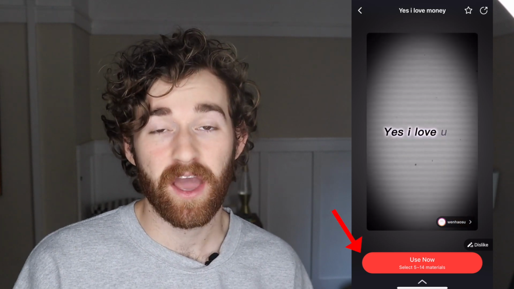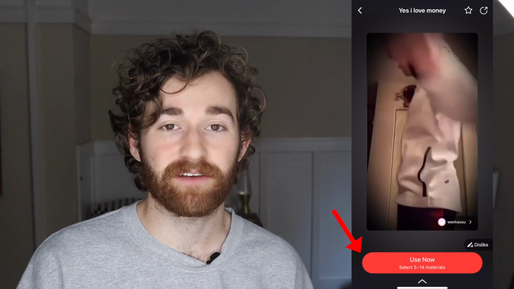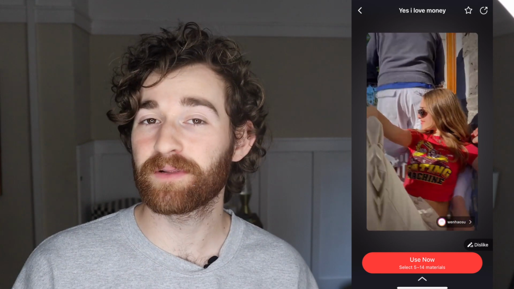And then you can see at the bottom that it says use now. And then you can also see that you select 5 to 14 materials. So if you only want to make an edit and you only have 4 photos or 4 videos, this one's not gonna work for you. Some templates use only a specific number of materials, some use a range. But I'm gonna go ahead and use this one. I'm gonna click the Use Now button.